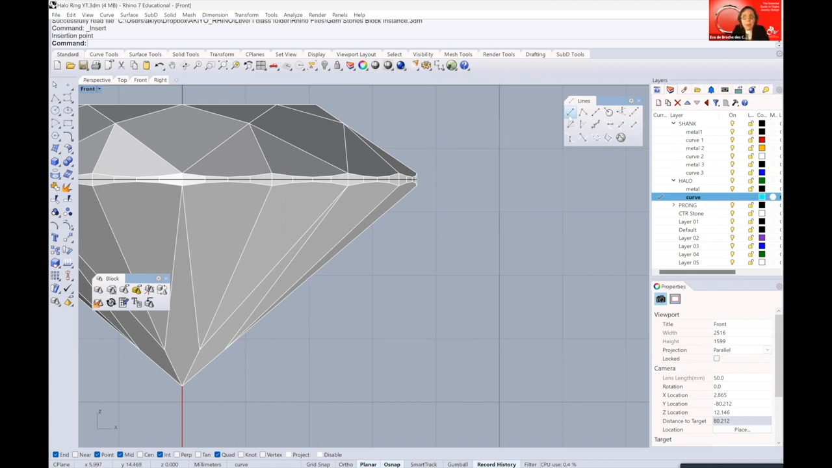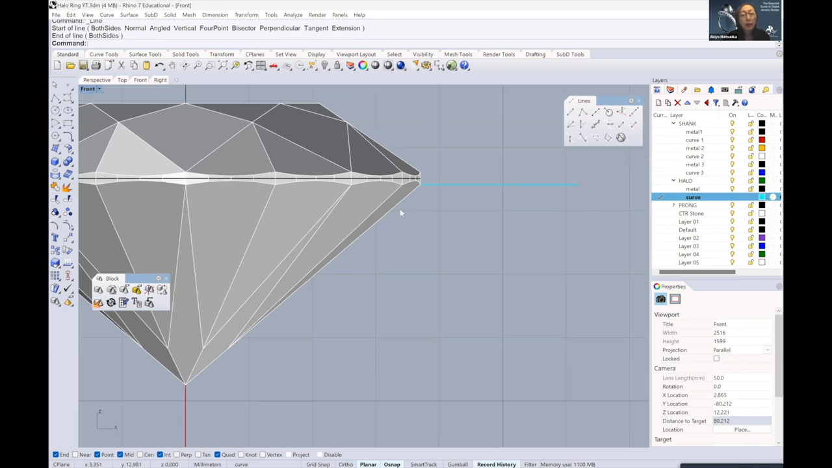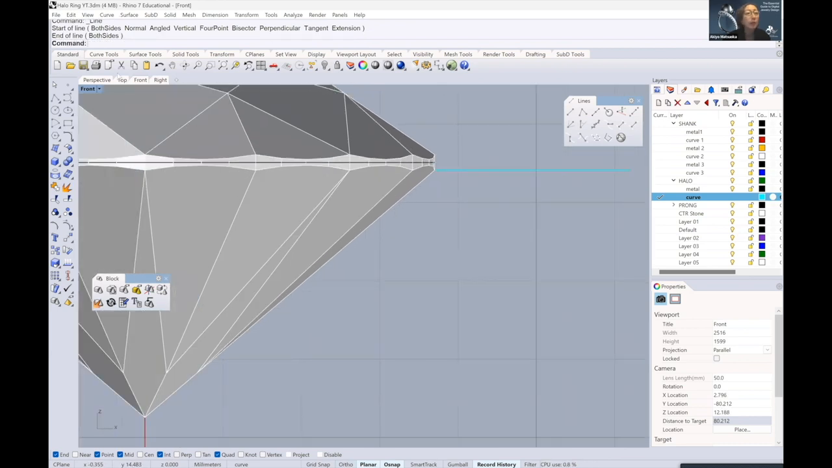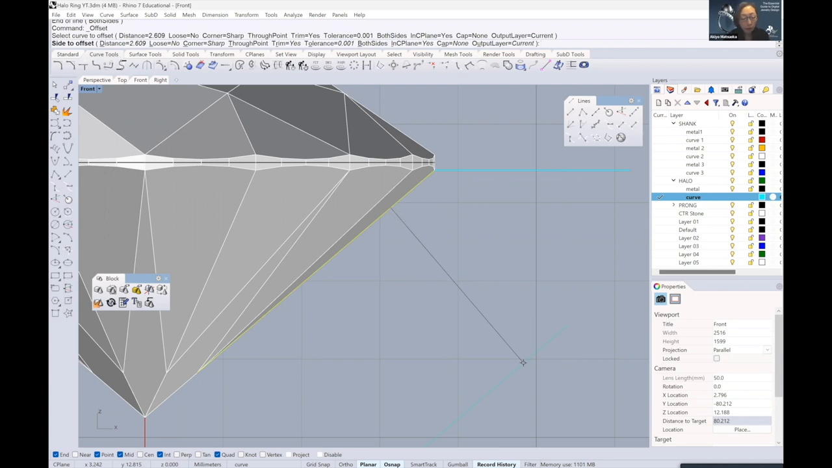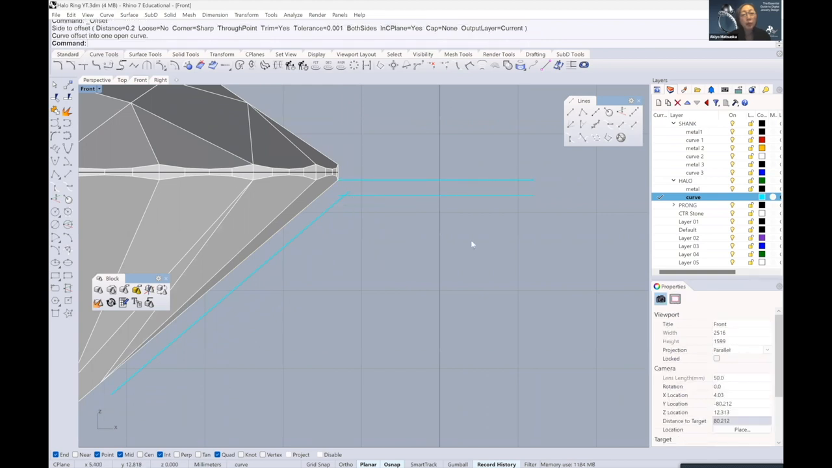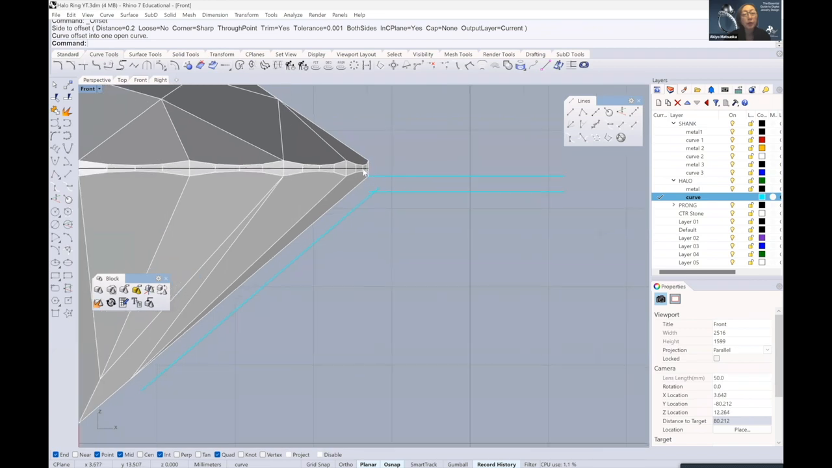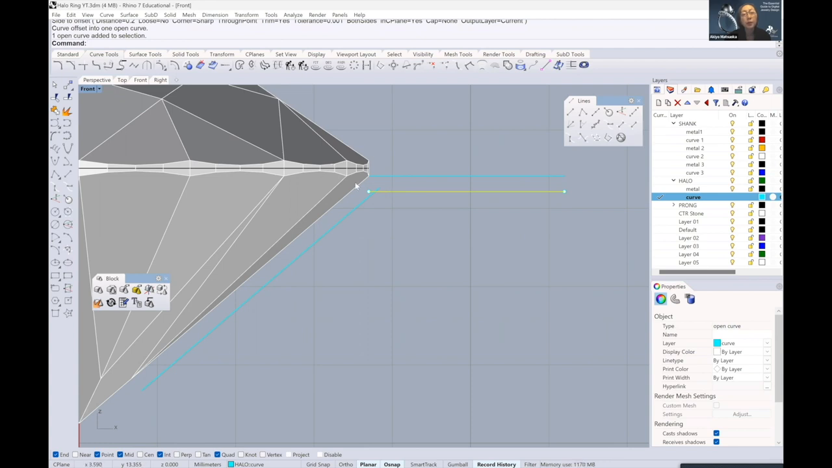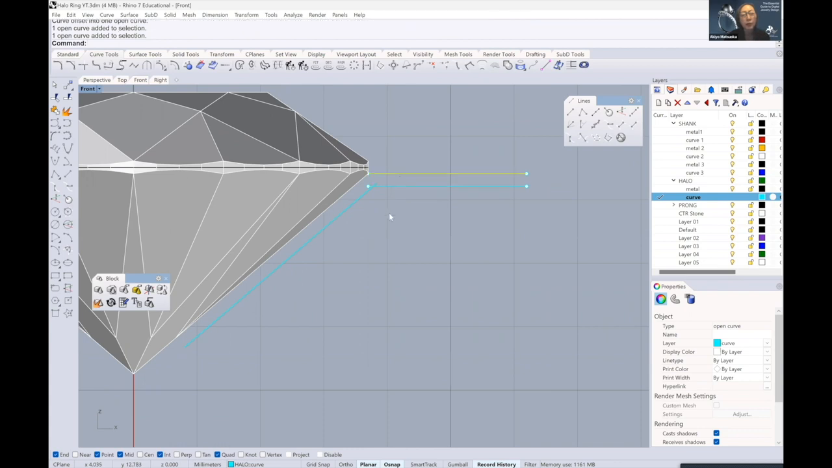Okay, so what I would do is I wanted to make the line from here. And then I will offset this pavilion by 0.2 millimeter. So here, 0.2, and this one, maybe 0.2. So you want to have the hero up over here. The stone is going to be a little bit above the hero. Yes, so you can see the crown better. So I offset it 0.2 millimeter.